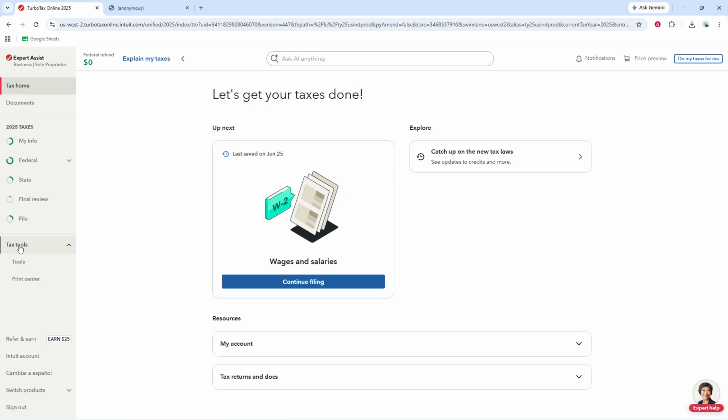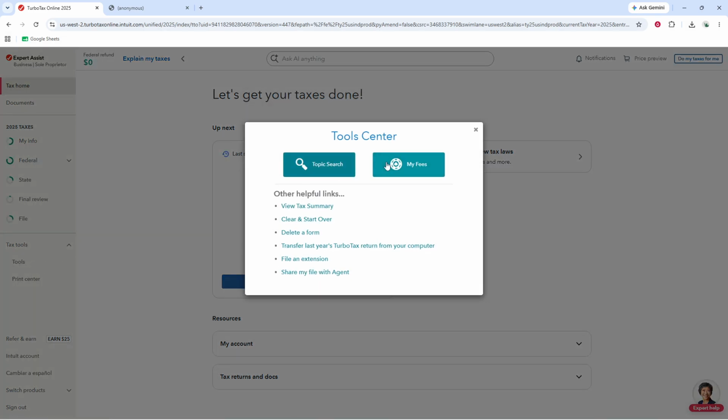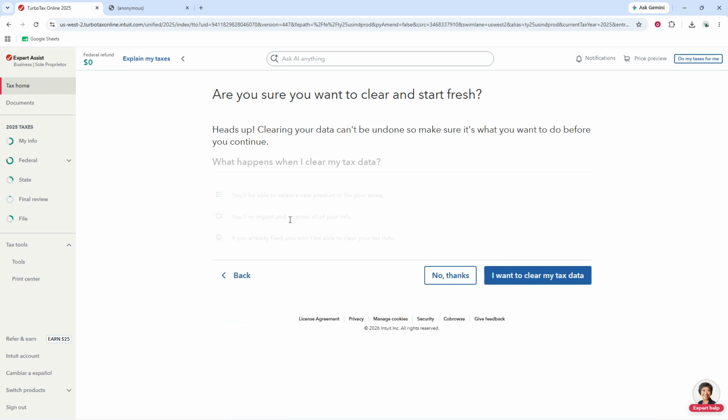After opening Tax Tools, click Tools. This will take you to the Tools Center, where you'll find additional actions for your return. In the Tools Center, choose Clear and Start Over. If your goal is to restart the return and remove the premium version before filing, this step is important because it resets the return, which can allow you to begin again with a product that better matches your tax situation.